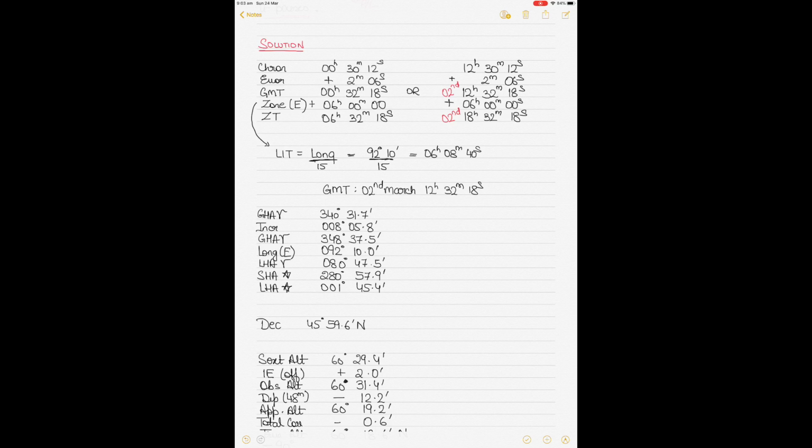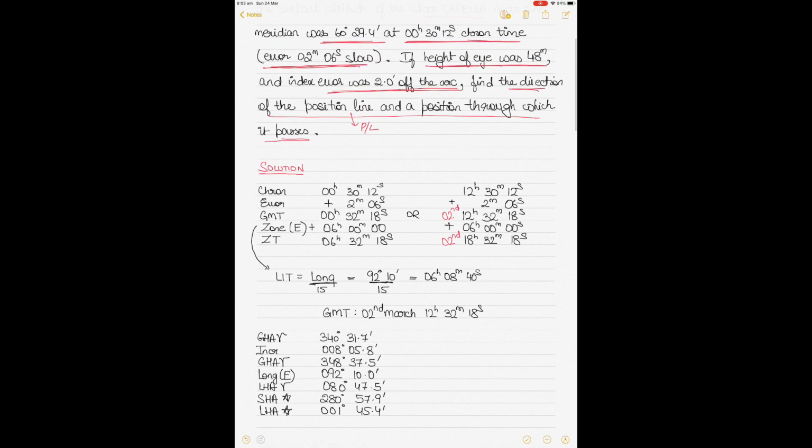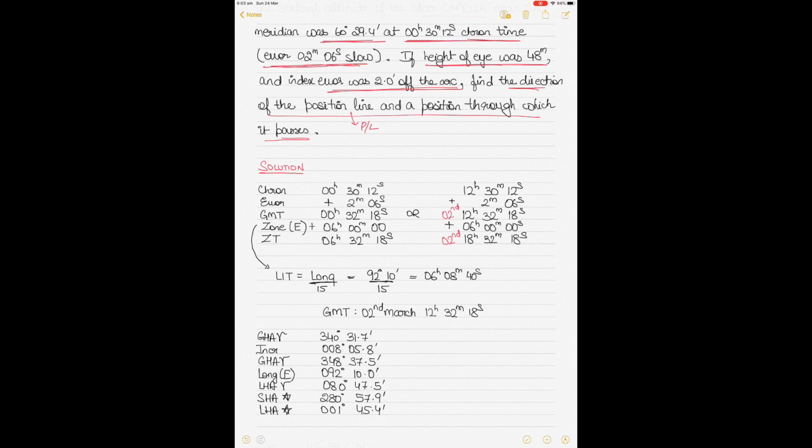So I'm getting straight into the solution now. To solve the ambiguity of the chronometer time, you first write down the chronometer time given to you. The chronometer time given to you in the question itself is 00 hours, 30 minutes and 12 seconds.